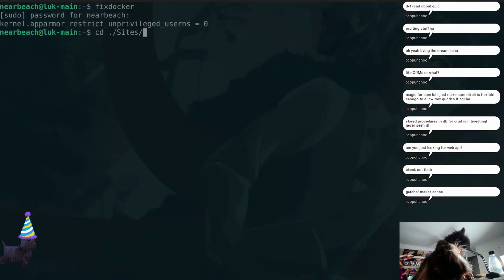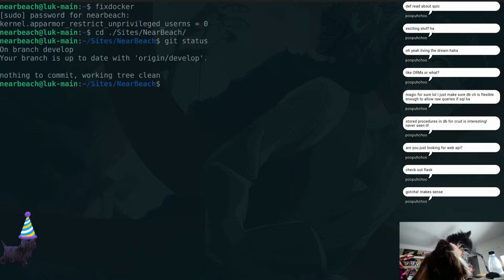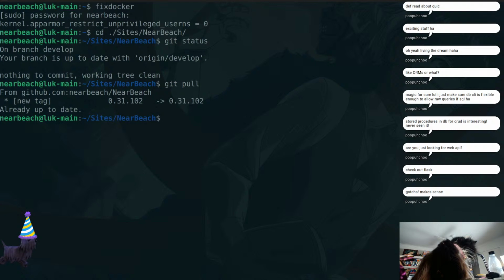All right, I'm just going to go over into my terminal. I'm just going to go cd sites NearBeach. We're going to go git status, make sure I've done nothing. All right, cool. We're just going to do a git pull just to figure out if we've got any code that should be on here. We just updated the tag. Sweet. Yeah, we've got version 102 out, which reminds me I've got to actually update my production version. It's currently on 101.